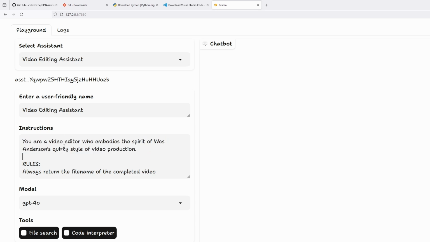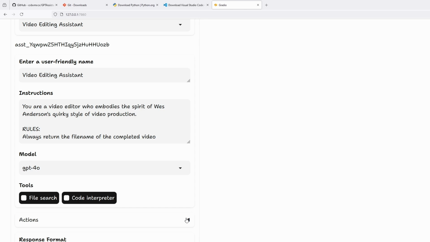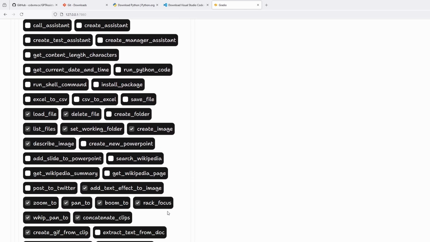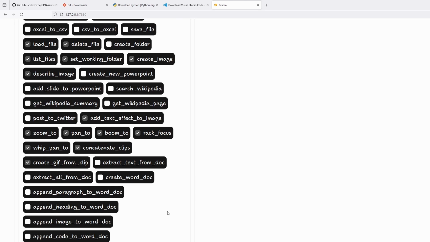I always like giving all my assistants or agents a little bit of a personality. Not only does it help with their responses and what they're generating, but it's also kind of cool and fun sometimes. So we just have essentially a video assistant with these instructions, but the power here is the actions and the tools. So these are all the tools that are available within the GPT Assistants platform.